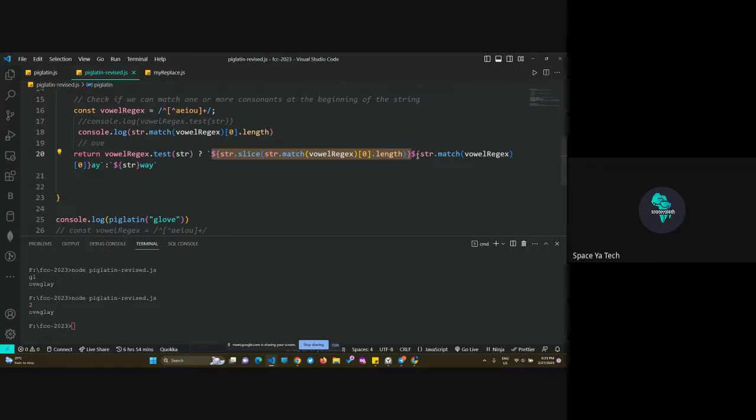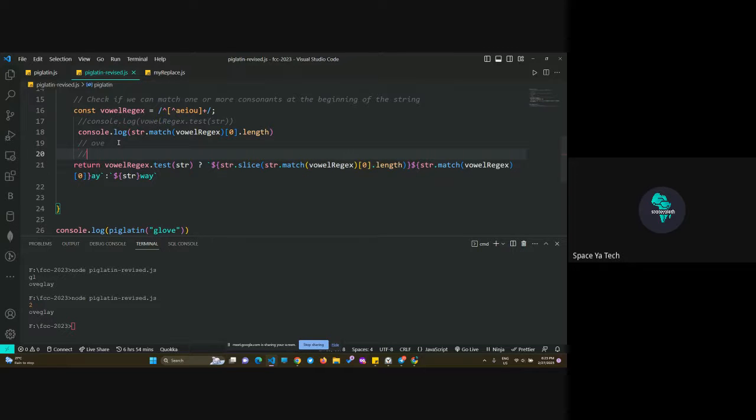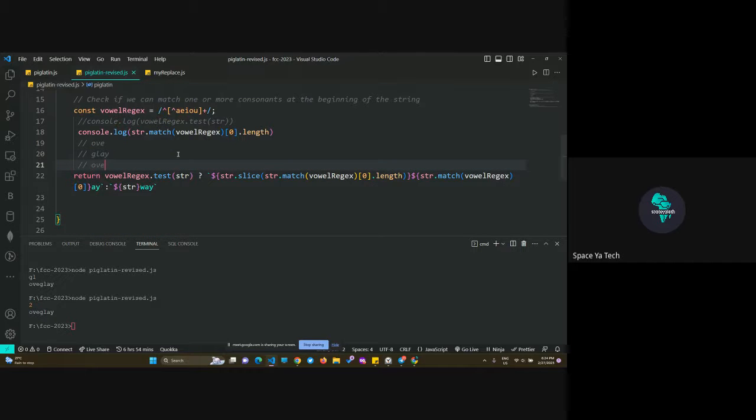And then the next step is, after we get O, V, and E, we again want to take the thing we matched, the index 0, which will give us GL, and then simply add AY to it. But remember, our first step was slicing the original, what we had initially. So now when you concatenate them together using backticks, eventually you get OVE GLAY, over B.